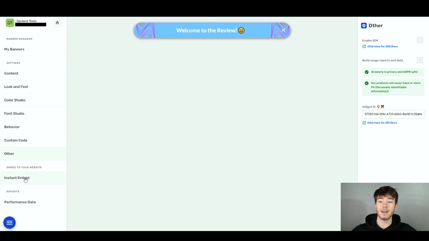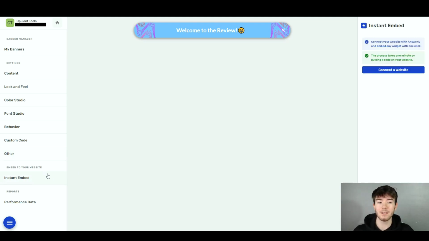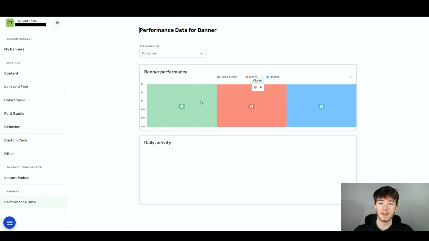And once you've actually gone ahead and now created your banner, this is your finished product, or you guys might have a different finished product, you can go ahead and embed it to your website with the instant embed and then connect a website. And finally, the performance data. This is now your banner performance data. If you have a link on there, you can see who's clicking your link, who's closed it, and who's ignored your banner. And there you go, that is it for the Answerly banner software review.